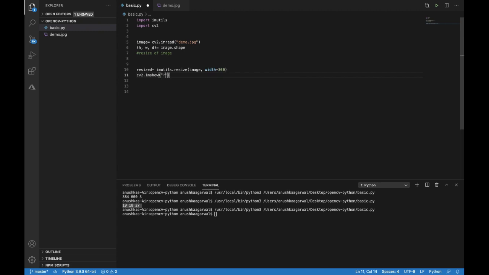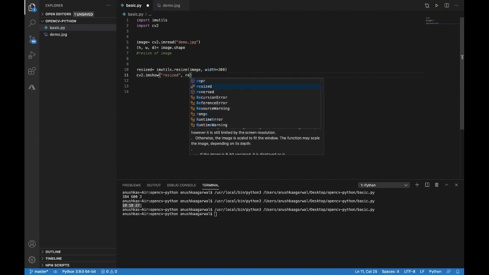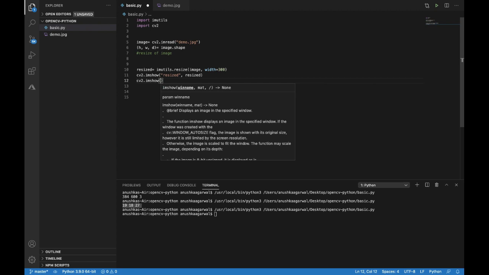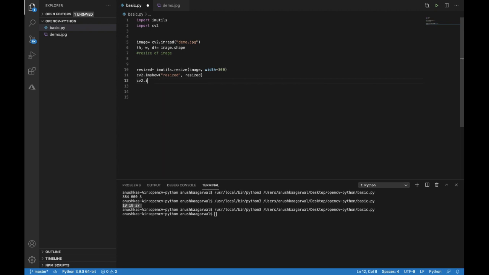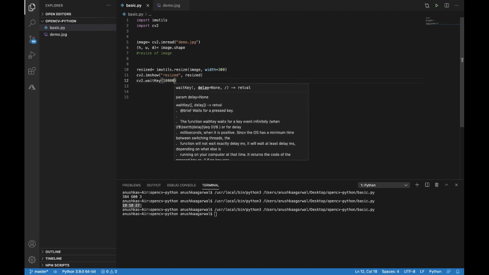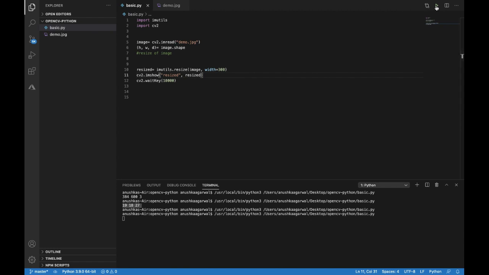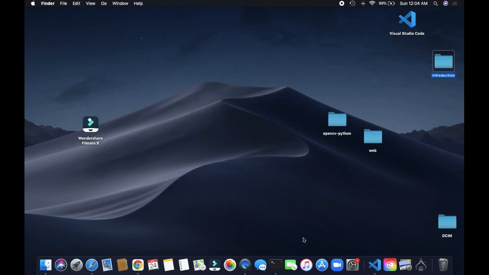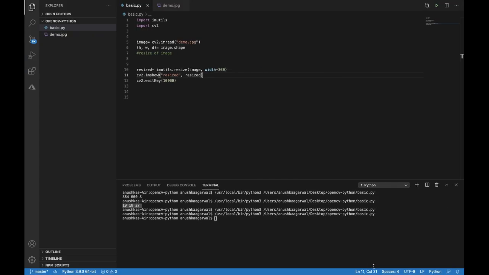cv2.imshow, this is the resized image, and passing in the function, having it printed. Oh, sorry, I'm typing it again. cv2.waitKey. Let's wait a bit more time because last time it just did not work out. Let's run this script again. And as you can see, the size of the image has changed. And you can see if I am moving through the image, you can see the different RGB values over here.